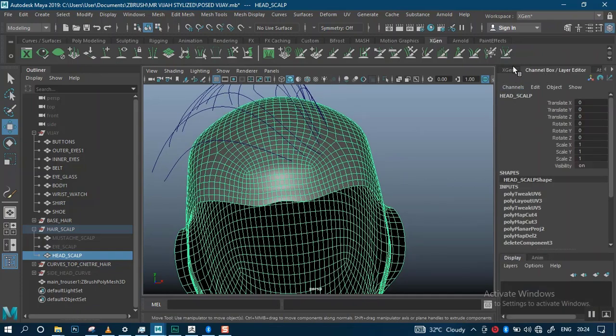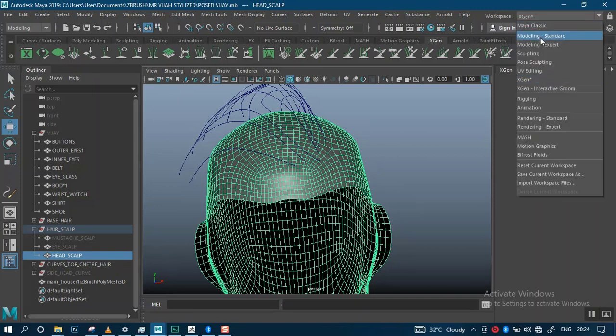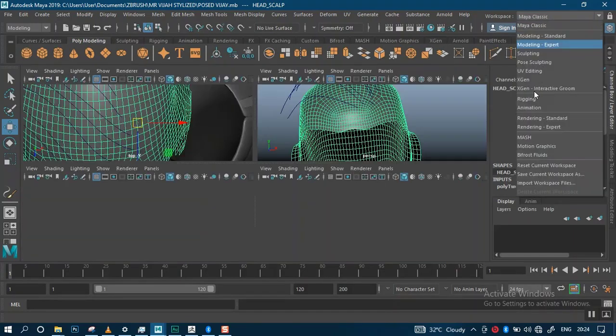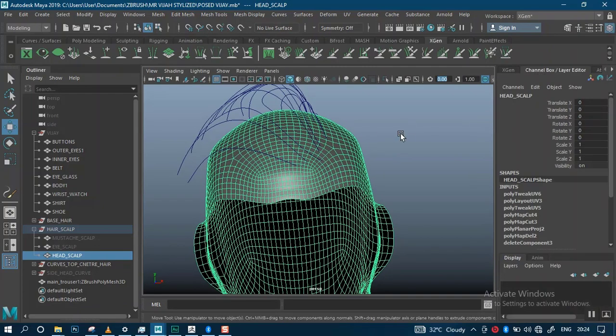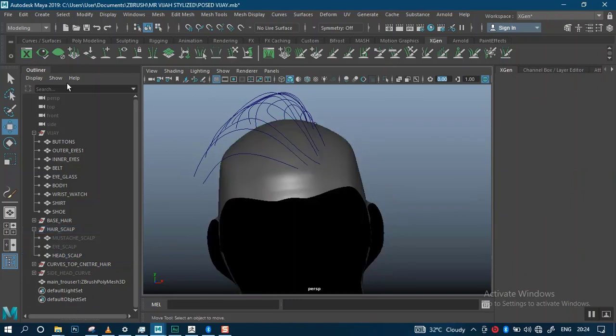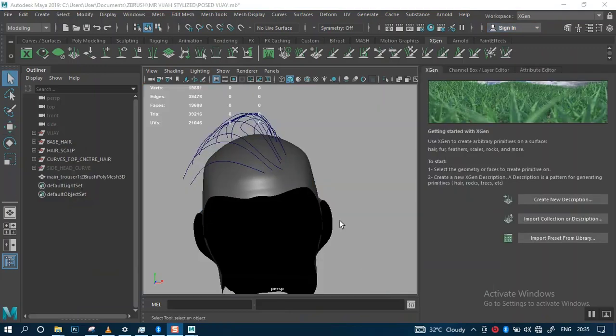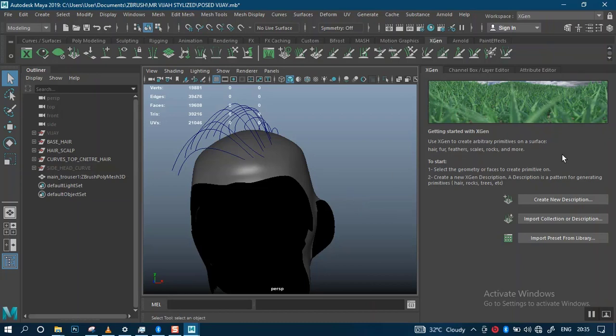Nothing seems to be happening right now, which is rather strange. I can't seem to get this Xgen tab to show up. Strange. So let's do a quick save, close this, and then open it up again. Hopefully we should be getting something when we restart Maya. Okay, so we have the settings in here now for Xgen.